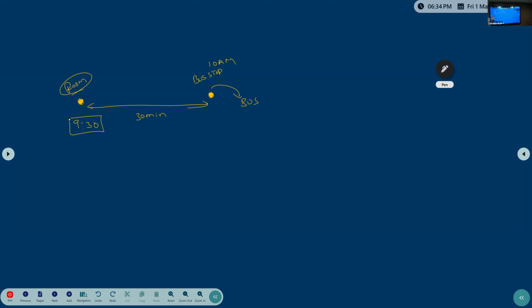You will be ready to catch the bus. The bus came. If you get into that bus, only then will you go to your destination.